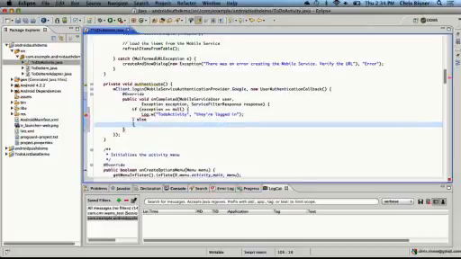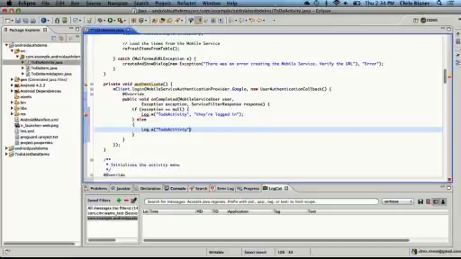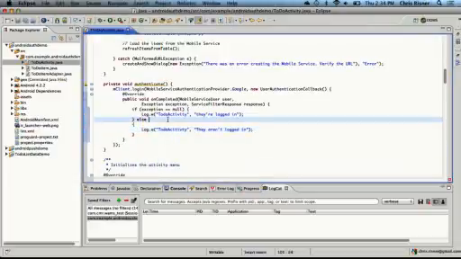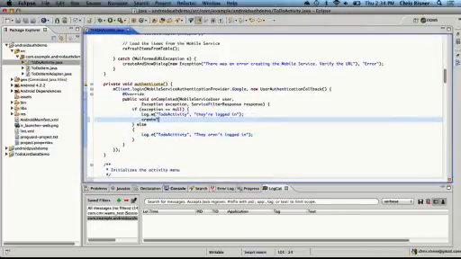Otherwise, we'll log something that says they aren't logged in. Now, realistically, you might want to display something to the user or take some other action, but for now, that's all we're going to necessarily do. With the exception of one thing, we're actually going to add a new method called createTable in here, and call that after we've just said they're logged in. And we'll implement that method in just a second.